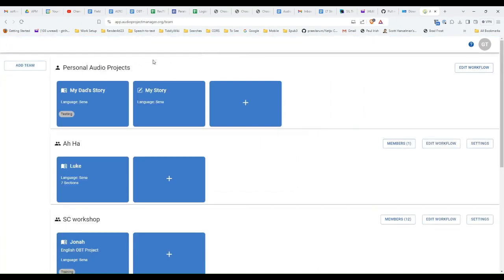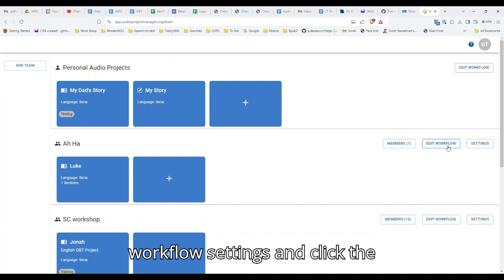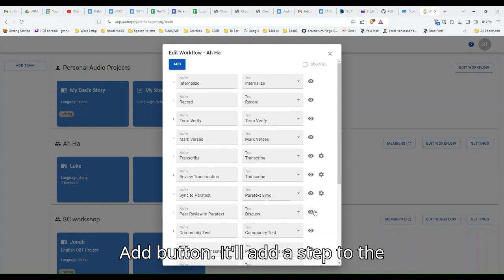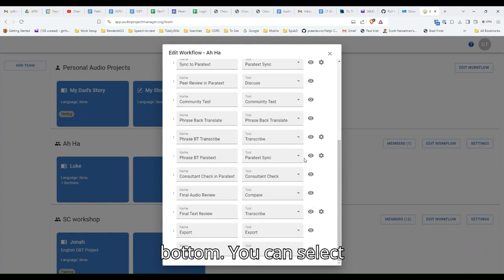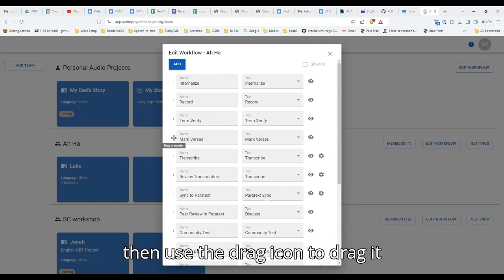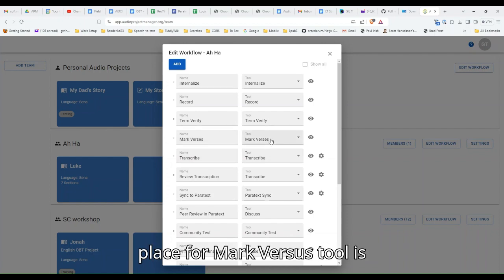If you don't see the Mark Verses tool in your workflow, then you can go back to the workflow settings and click the Add button. It'll add a step to the bottom. You can select Mark Verses like I've done here, and then use the drag icon to drag it up to where it belongs. The best place for the Mark Verses tool is after the record and before the transcribe.